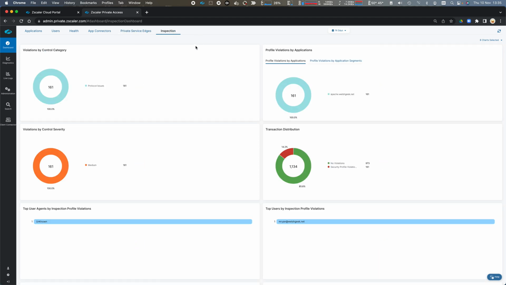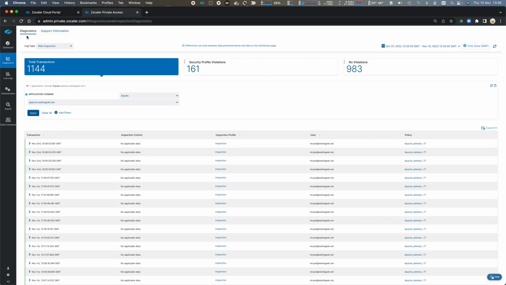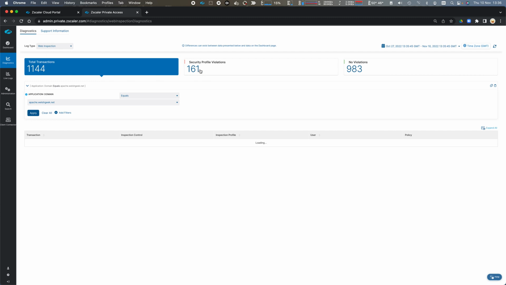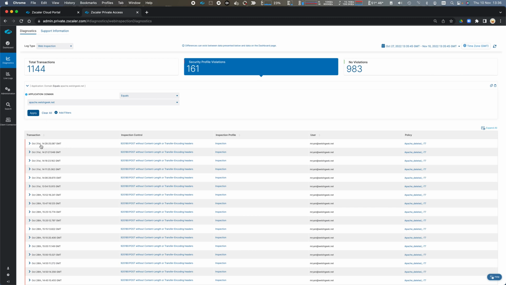From an inspection perspective, if I have inspection enabled for my HTTP and HTTPS applications, I can see the information here. In this case, 1,134 transactions, 14% of which were security violations. And I can go ahead and drill down on these transactions if I want. So let's take a look at these logs. And it now takes me across to the web inspection portal and tells me about those transactions. I can drill into those policy violations and understand why transactions were blocked at that point.